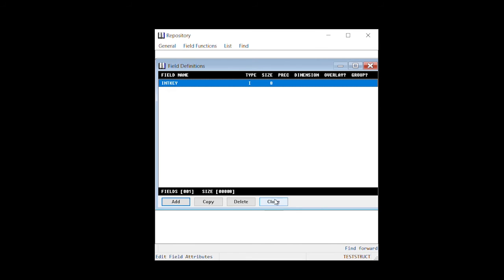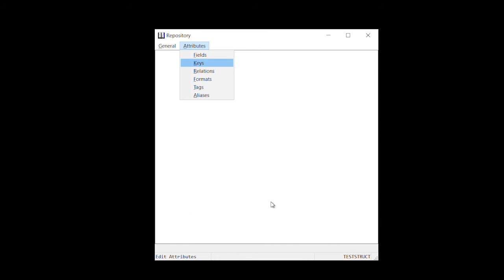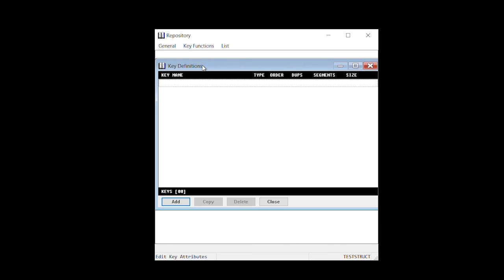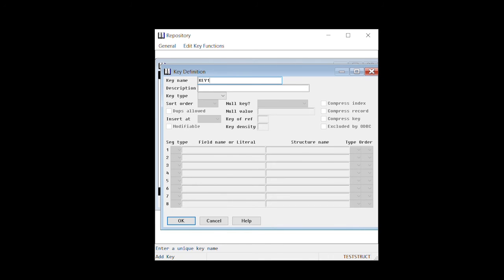To get started on that first key, close the Field Definitions window and select the Keys option from the Attributes menu. When the Key Definitions window appears, click Add. In the Key Definition window, enter a key name that's unique within the current structure and a description. Make sure the default option, Access, is selected in the Key Type window, since this is a true key within the data file. Keep the Dupes Allowed box unchecked, as this first key is assumed to be our primary key, and we don't want to allow duplicates.